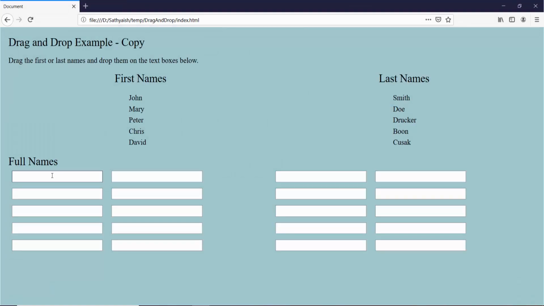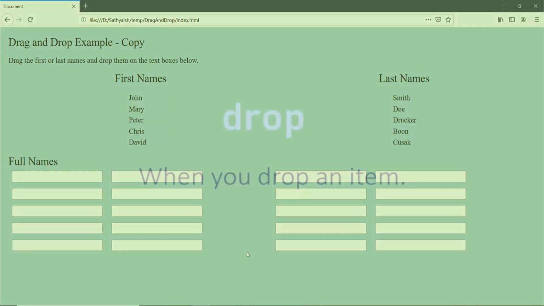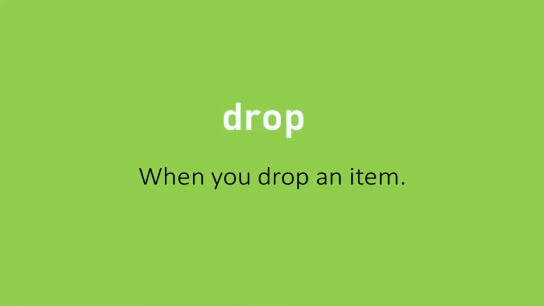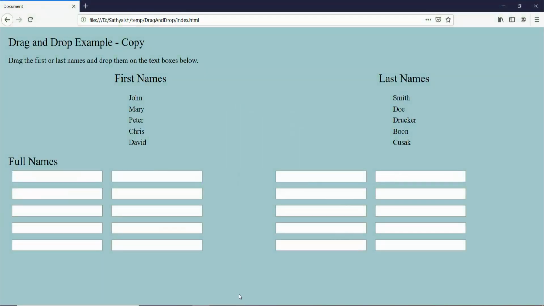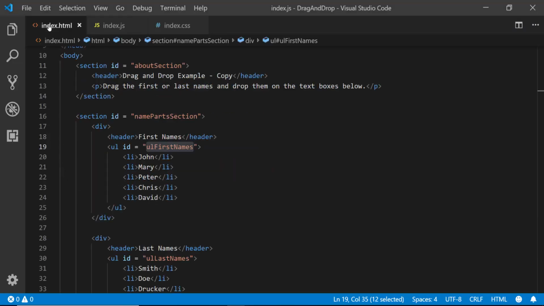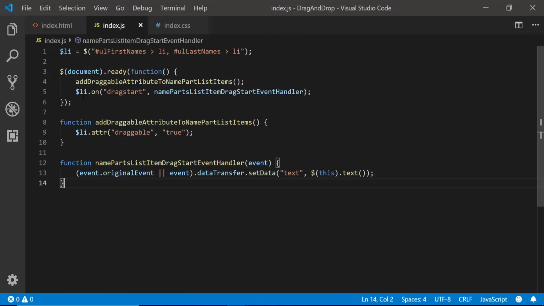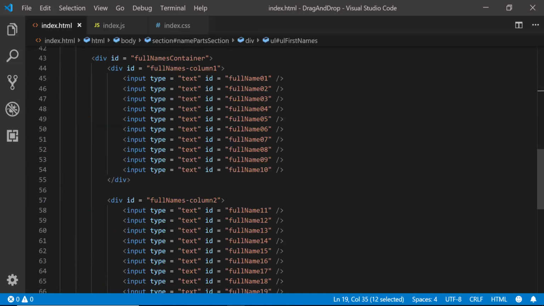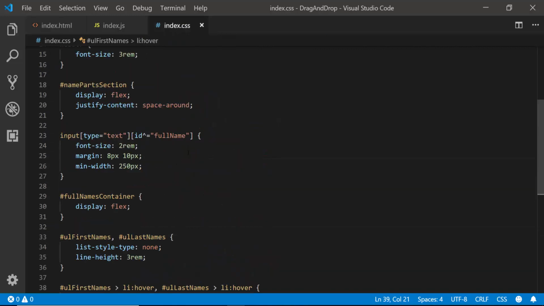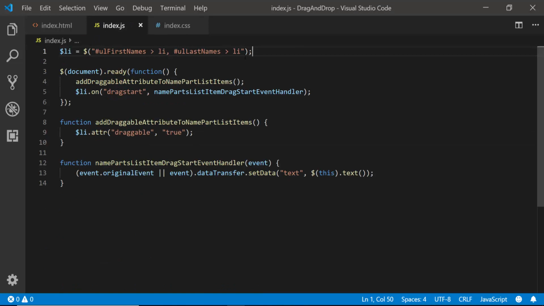The next event I want to write is on each of these text boxes. I want to write the drop event. The drop event occurs as soon as the item is dropped on a drop target. These are drop targets. So I will say for each of these text boxes, I don't have a selection here for the text boxes. I could use the same selector I used over here for these text boxes. I'll write it here again, I'll cache that.